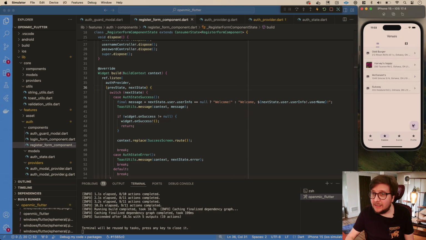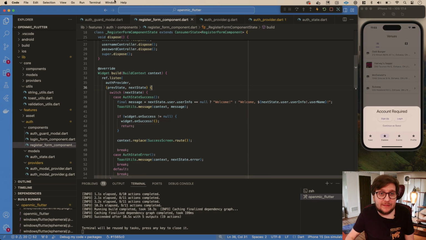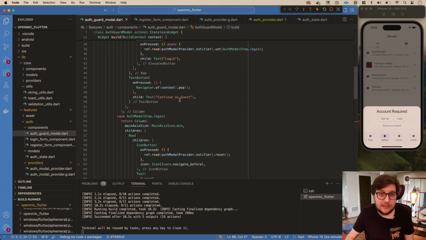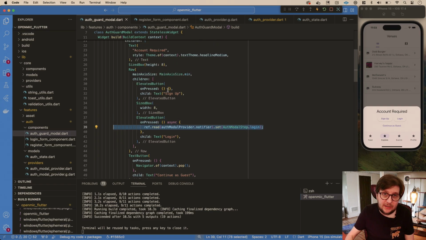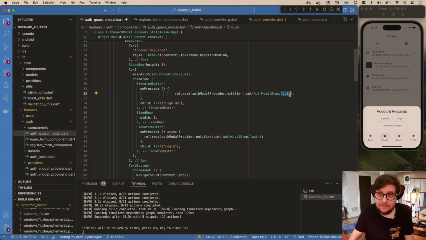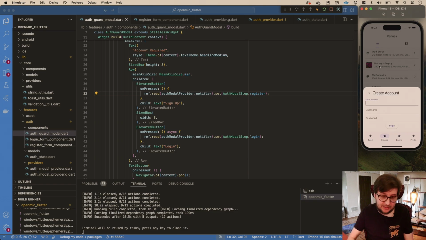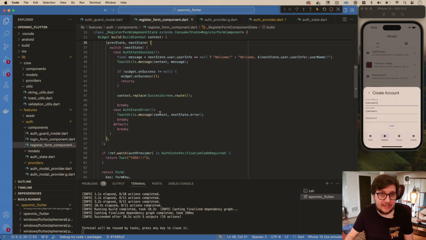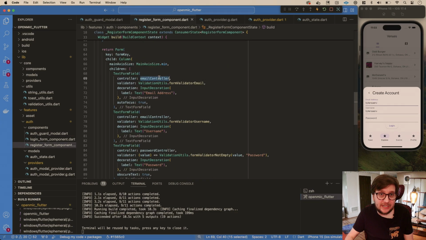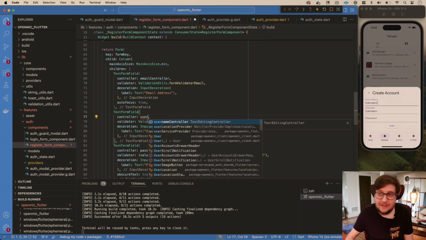Okay, so let's try click sign up, and nothing happens. That's because our sign up button needs to do exactly what our login button does, or almost exactly. So we want this to go, instead of that, to register. Save that, click sign up. Now we have our create account. So let's use, oh, look at that. It's typing both at the same time. That's amazing. So that's an easy mistake to make when you're copying and pasting stuff. Let's go back to our register form component, and it's just the controller. It's using email controller here, but here we need to use username controller.